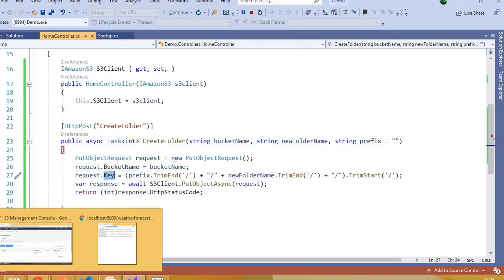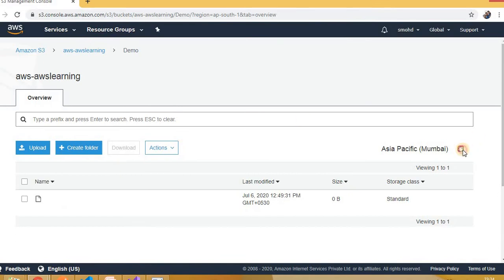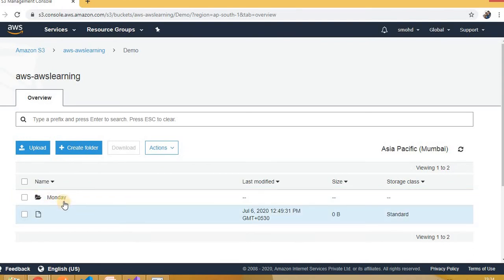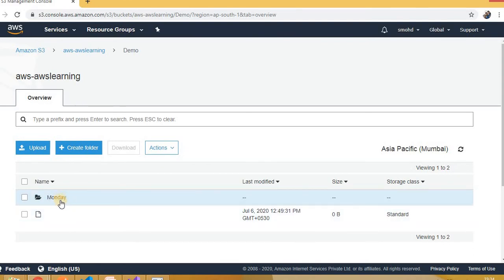Now let's see at Amazon S3. Let's refresh it. See, one new folder got created here with the name Monday. Now next what we will do, we will try to insert one new file inside this Monday.